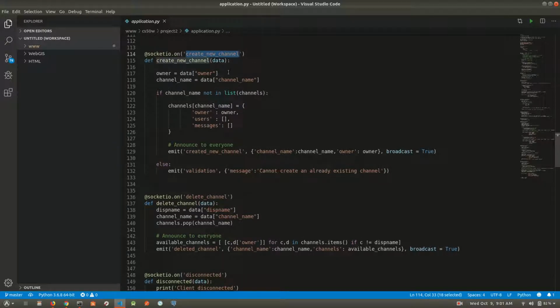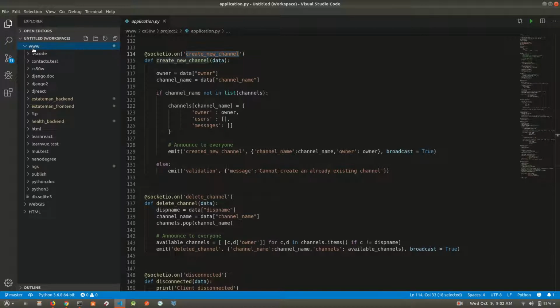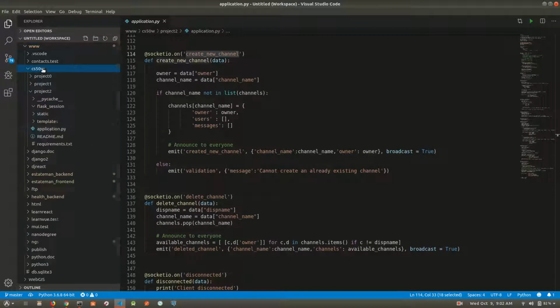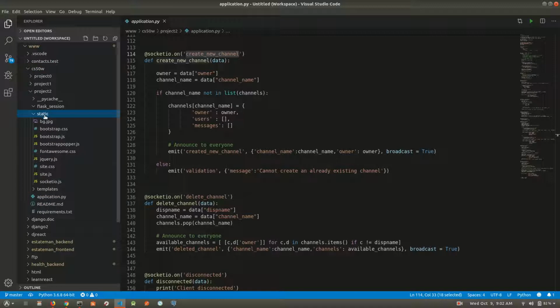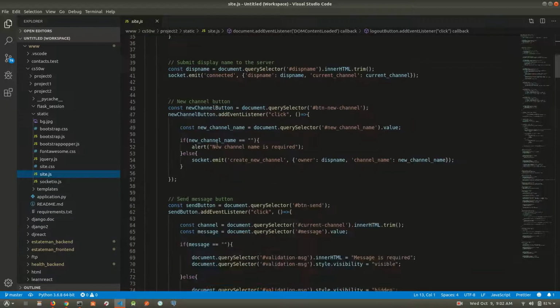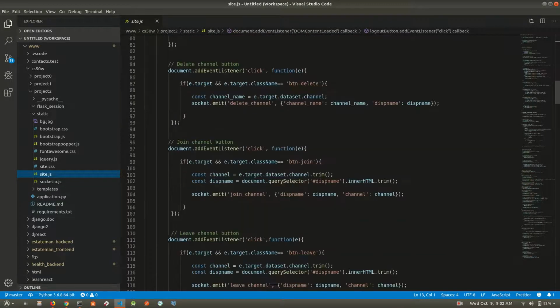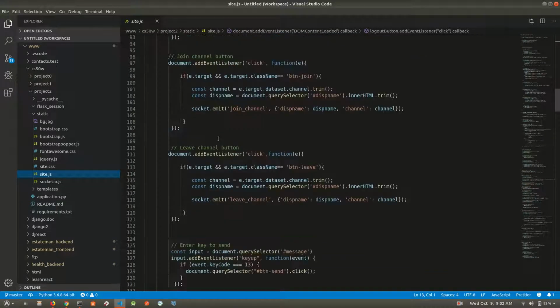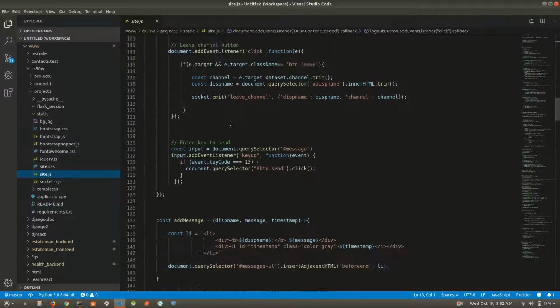So there is a JavaScript code that is sitting here, and it is doing that work for us. So let me go to CS50 static sites.js. So there is JavaScript code that is doing that work for us. So when someone wants to create a channel, this is for joining a channel, this is for leaving a channel.